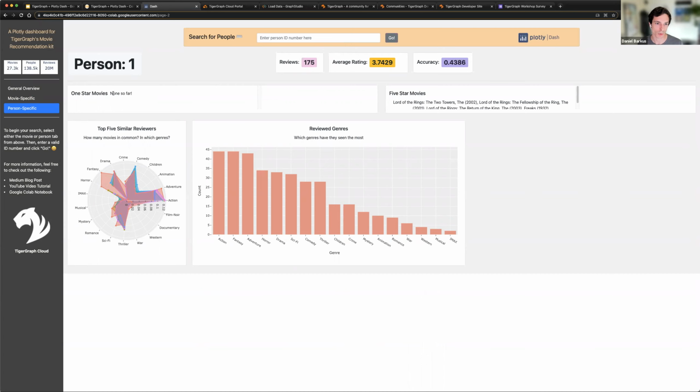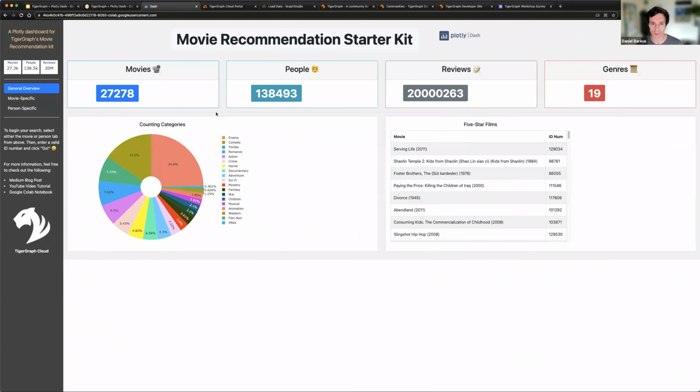Additionally, we have a list of 1-star movies. This person has none, and a list of 5-star movies where we can scroll through here and see the movies that they've rated as 5 stars. And a pretty cool radar plot down here showing the distribution of those genres across their ratings. And lastly, just a bar plot showing the number of films that they've rated within each genre. So that's the overview of what we'll be building out.